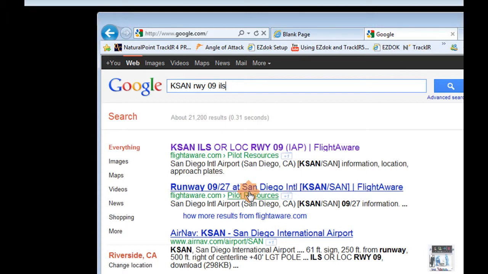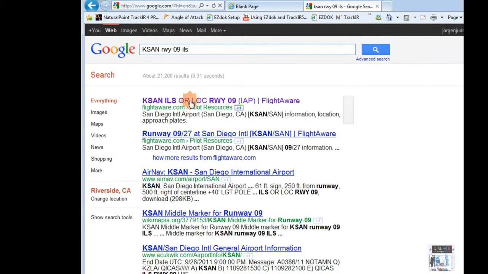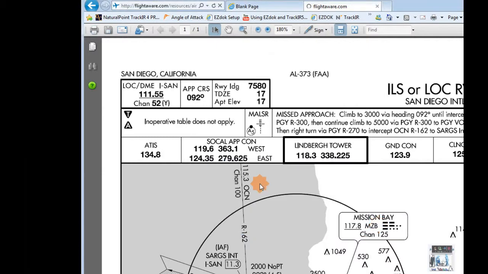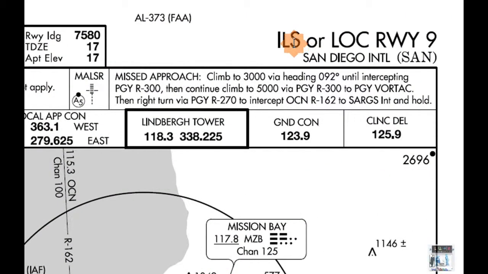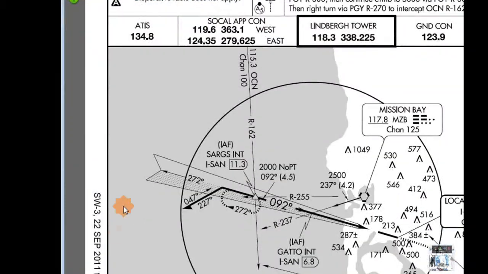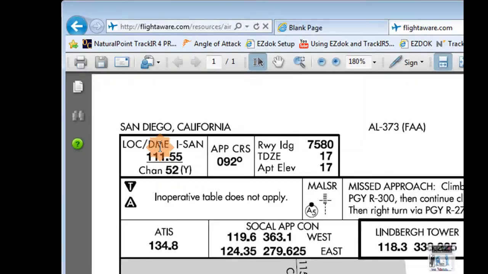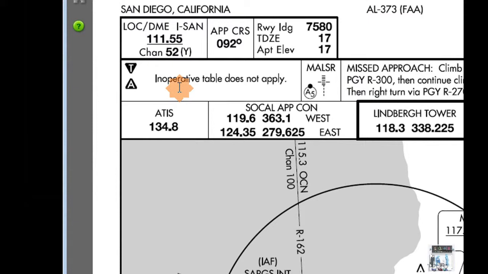Alright, open up your web browser of choice and go to Google and Google KSAN, Kilo Sierra Alpha November. That's the ICAO code for the San Diego Airport. And what we're looking for is the approach plate for runway 9. And here we can see the dates for which this approach plate is valid. Also, there's important information such as the ILS frequency of 111.55 and the course, which is 092, we're going to be using for this approach.